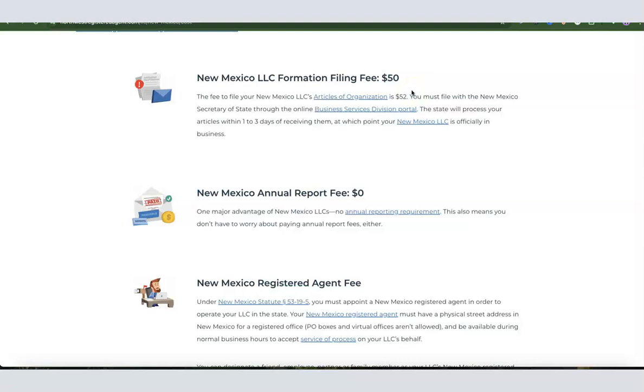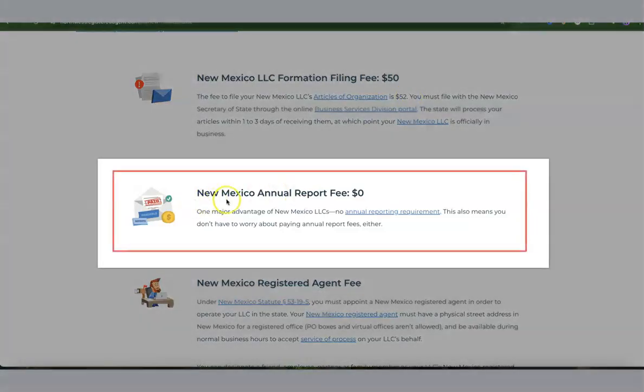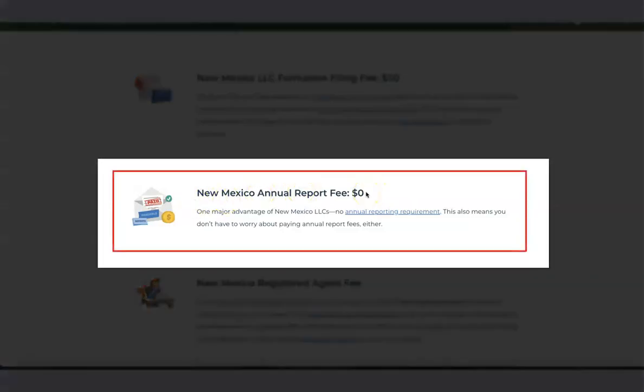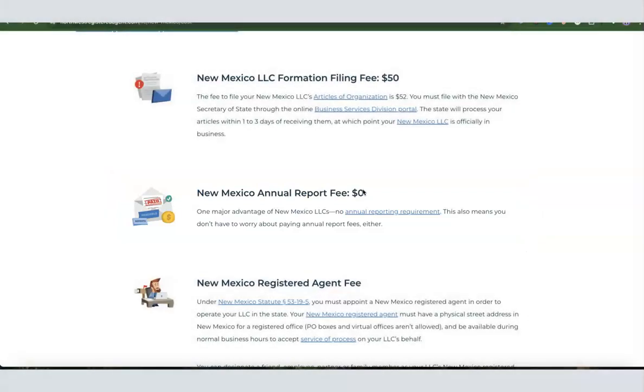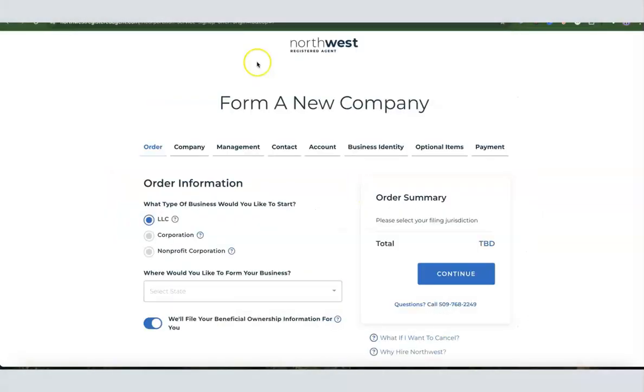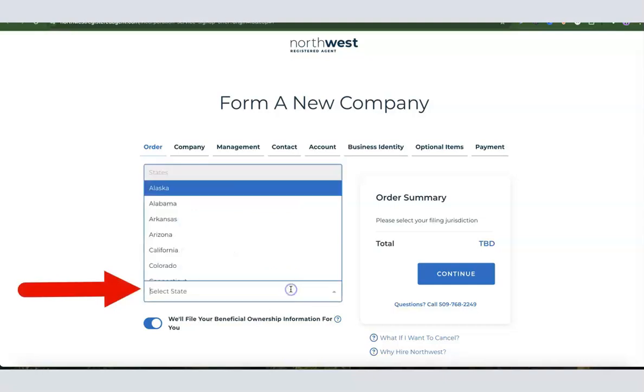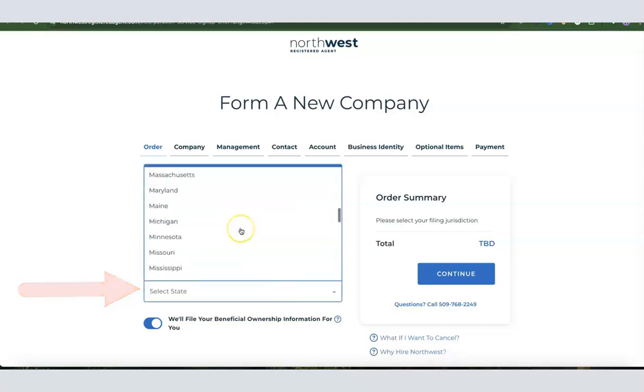And the best thing about New Mexico is that their annual report is free. So this means at the end of the year, you don't have to file for tax. So as you can see here, New Mexico annual report fee is free. So the total you're going to pay to file your business in New Mexico is just going to be $52. So the next thing we have to do now is to come back here, then select the state you'd like to form your business.